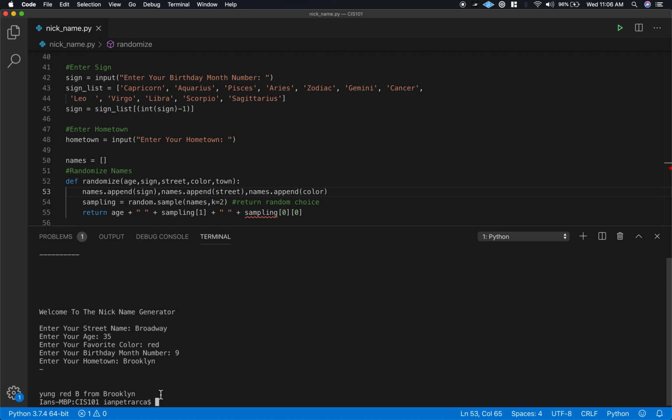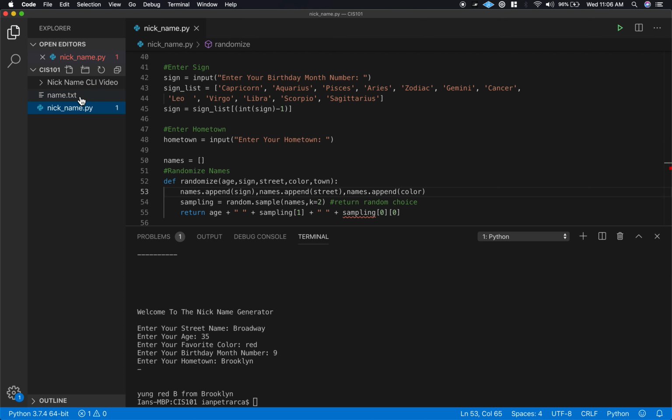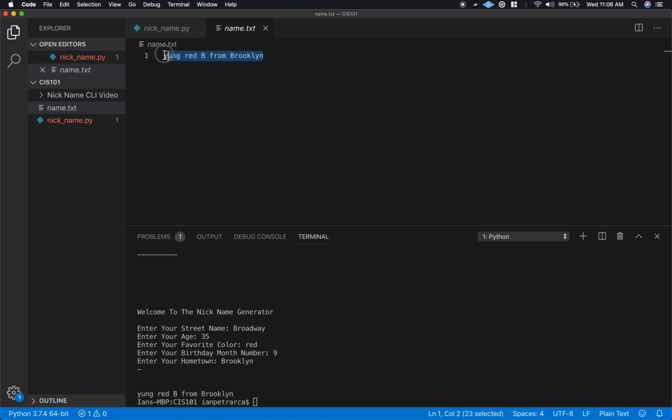Cool. So the nickname is Young Red B from Brooklyn. And if we go over to our file, we can see that that was saved into another file called name.txt, and it was just saved on the first line there.